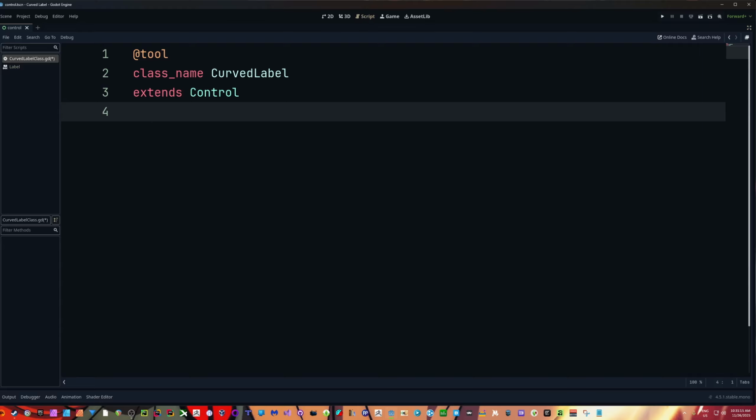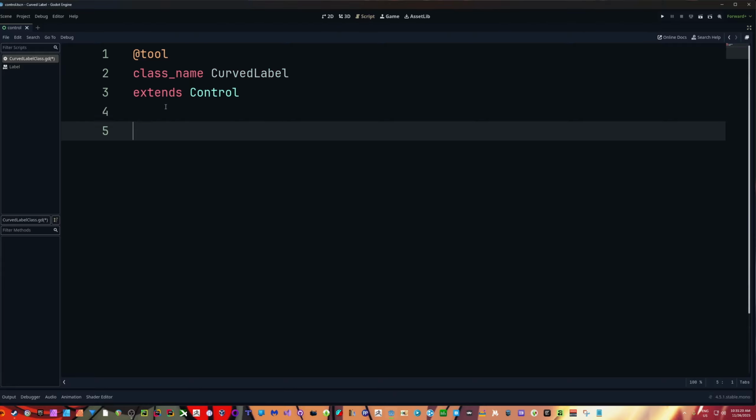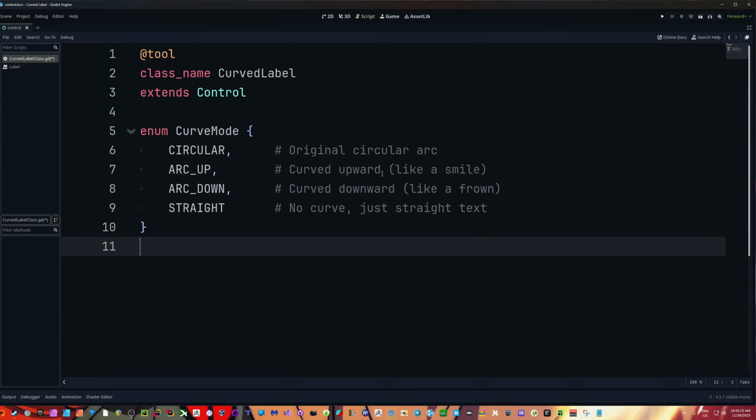Alright, so let's start out by defining our curve mode. So that's of course going to be an enum. So we can go ahead, our curve mode, so we have the original circular arc, our upward like a smile, our downward like a frown, and then just perfectly straight text. Alright, and each of these are going to have their own update function for updating our text, and this mode basically determines how our text is going to get updated.